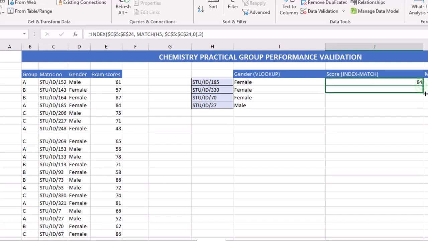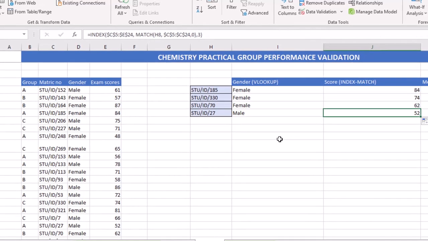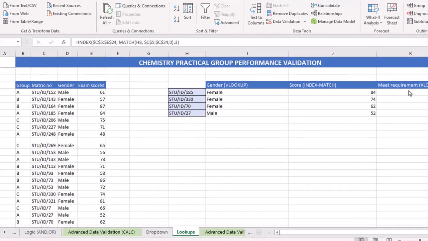Let me drag it down so that you see the rest. We have 84, 74, 62, and 52. If you check this table, that is exactly what we are expecting. Now let's switch to my favorite, XLOOKUP.